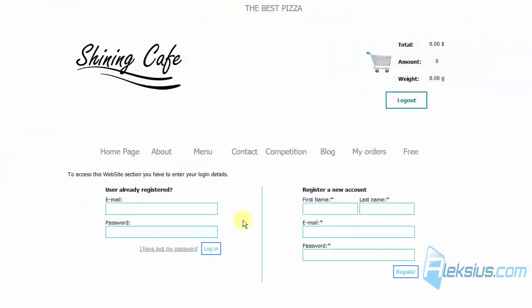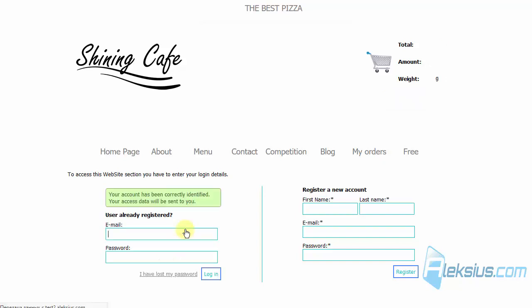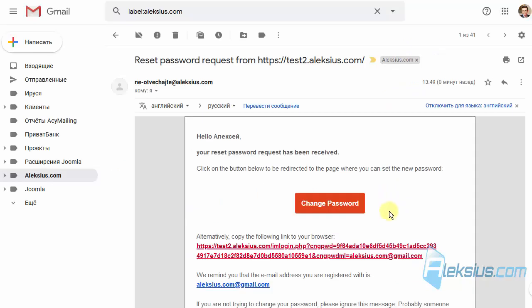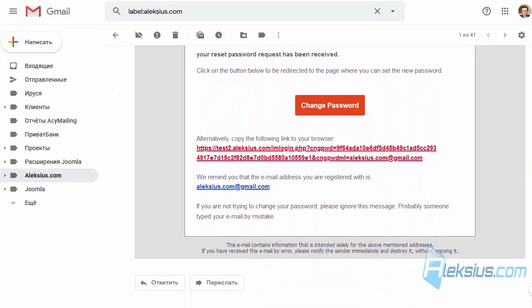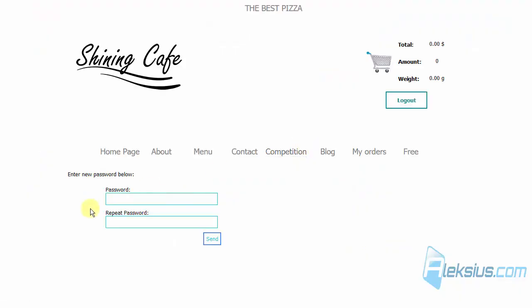Now clients who have registered to access your website's secure page will find a new process for requesting a password reset. Just click here, enter email, click the button and go to your mail. Here we can see a letter from the site. Just click on the link and the user can reset his password. Just set a new one.